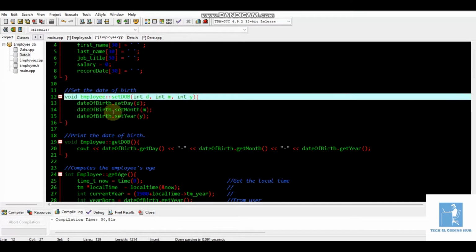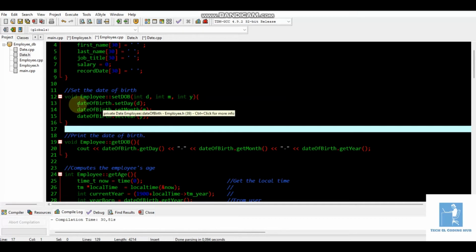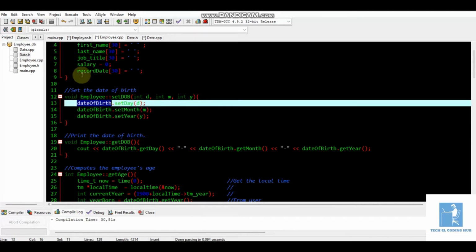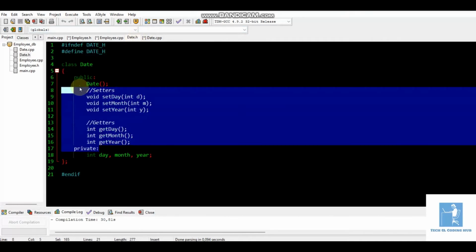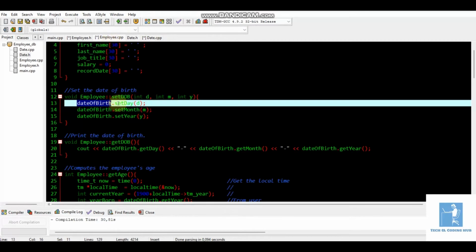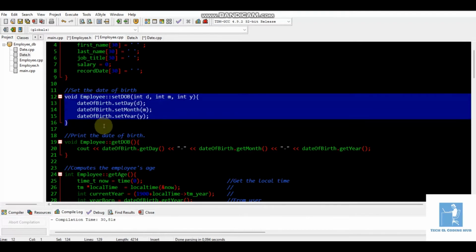So this set date of birth function here, which is the set DOB, uses the date. Since date is an object of date, it has these methods here. It has all of them. So that's why we have another function with the set day. So it takes the day and sets the day into the date, and then takes the month and sets it, and takes the year and sets it here. So this is how the date of birth is set here.